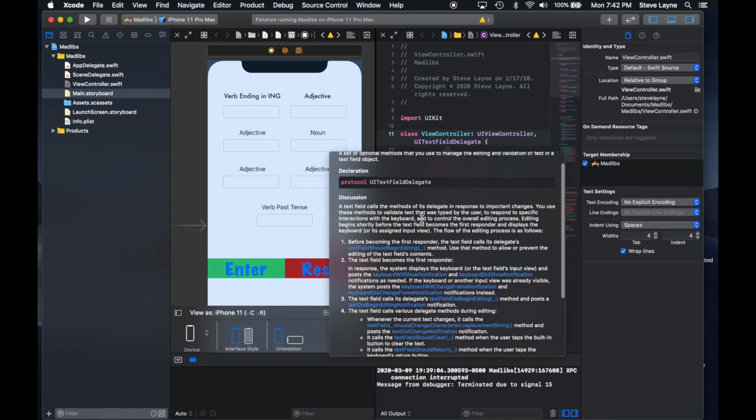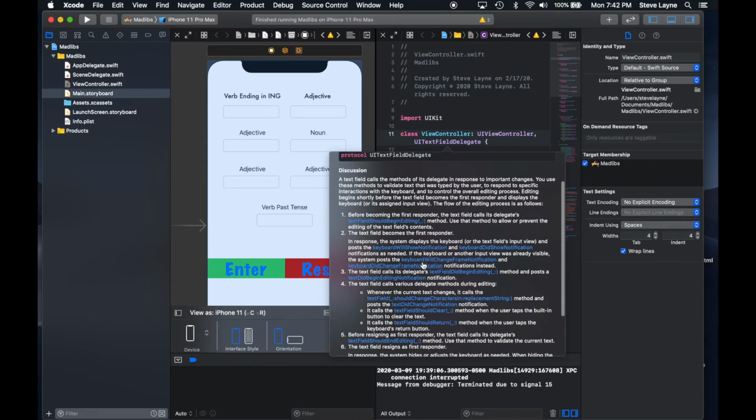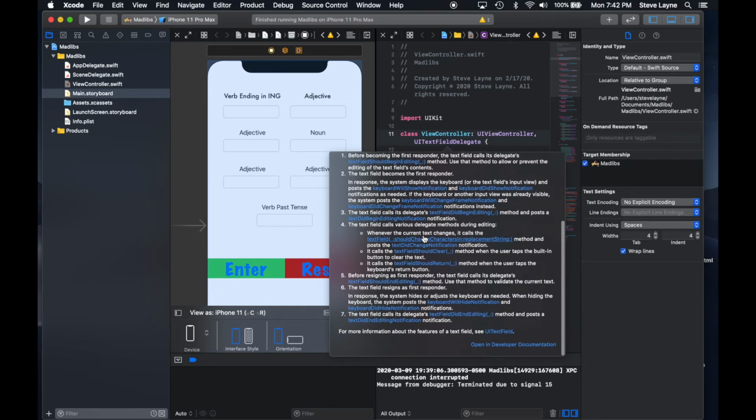You can use these methods to validate text that the user has typed, to respond to specific interactions with the keyboard, and to control the overall editing process. So we are going to use this as a way to control our keyboard. You have all these different methods, and you can click on them and learn more. You can learn and do a lot from using the information provided here.